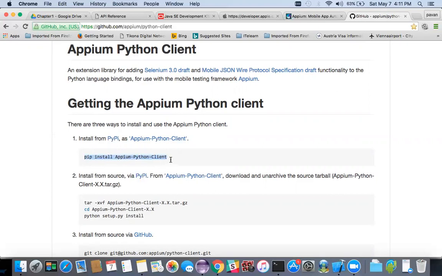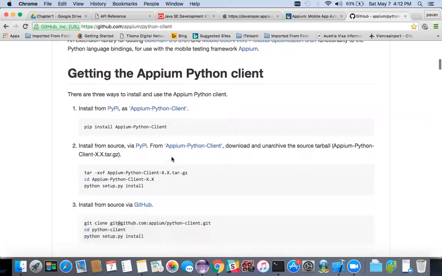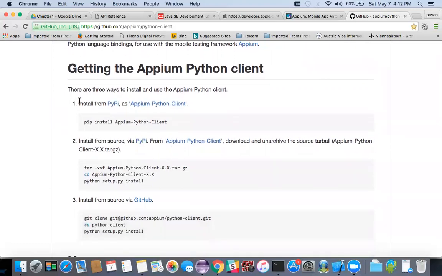You just do the installation of the Appium Python client with pip, and you get the respective binaries once you start writing the code. These are the options with which you can install with pip. If pip is not working, then you can download their zip and then do the Python setup install. This is another way with which you can install.